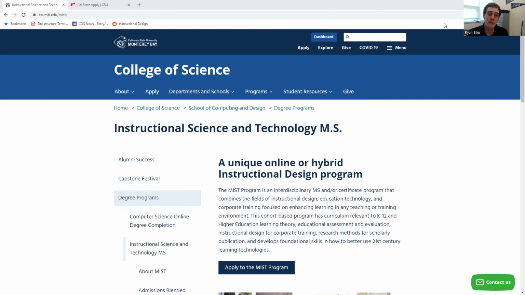And the MIS program is our Instructional Science and Technology Master's Program and Graduate Certificate Program, which is truly a unique combination of both instructional design, education technology, and training, and really how those fields can interweave into one another. We're a semi-unique program in that we're based out of our School of Computing and Design. So we are a program that's really focused on current technology and how we can use that technology to help people learn, to teach, or to train.